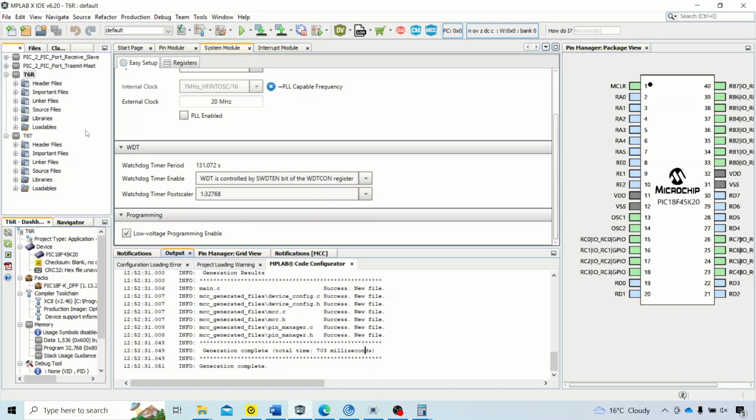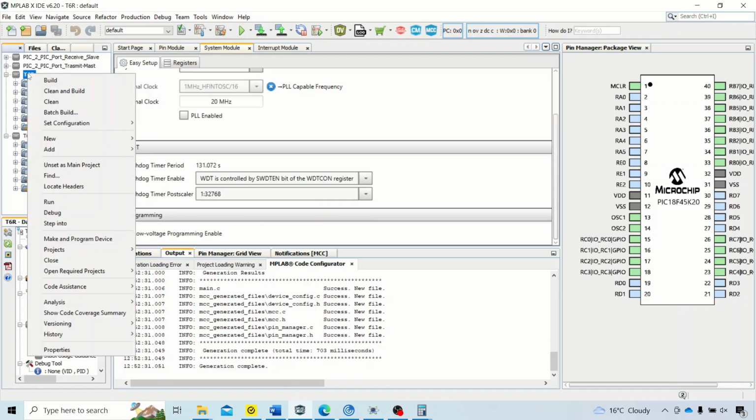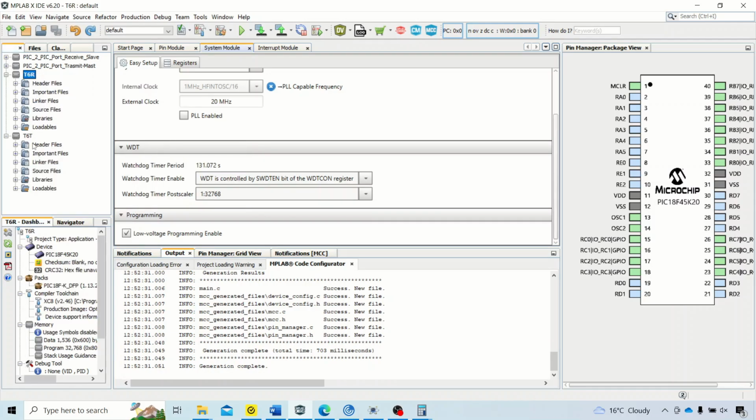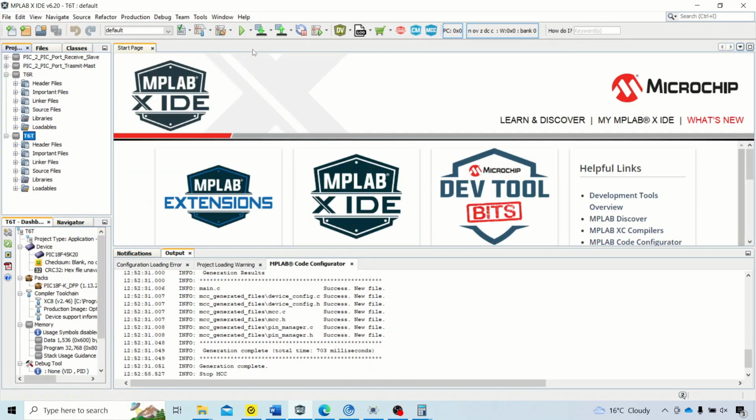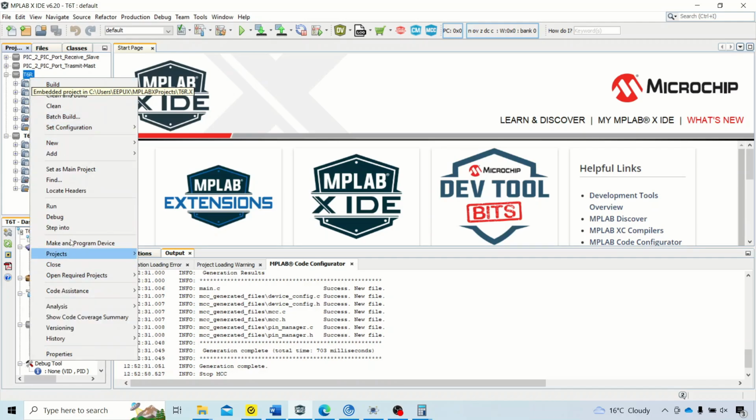One thing to make a note of as you're working on two projects, whichever project you're working on, always make sure that you set it as the main project. So for example, if I want to return back to the transmitter code, right click and select set as main project. Then when I compile the code later on, it will actually build and compile this one. If you want to go back to this one, just right click on the project and select set as main project. So always make sure you have this selected on whichever project you are compiling.